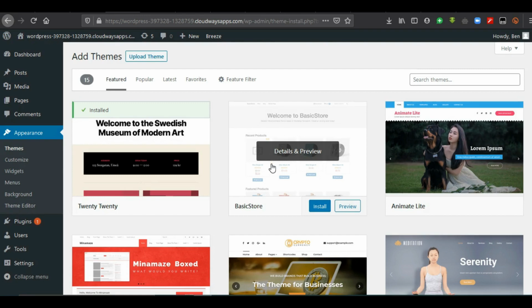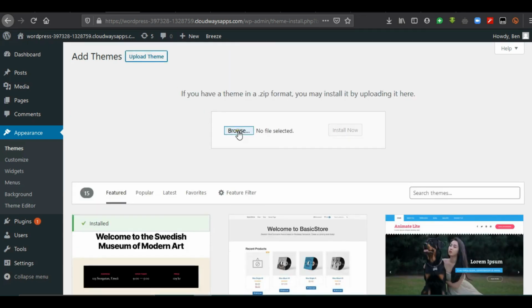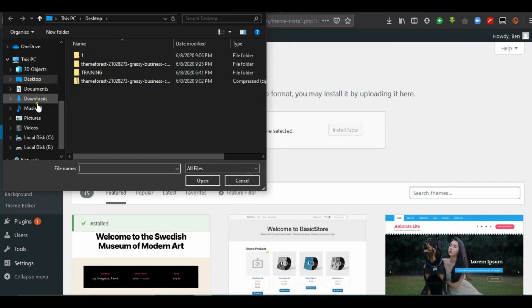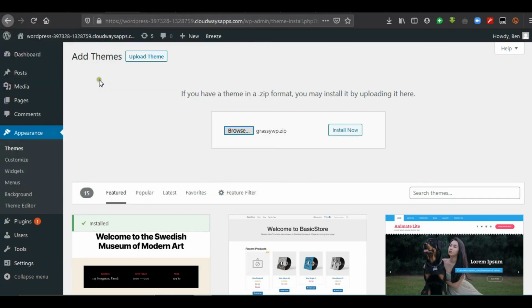But in this case, we have a premium theme. All the themes here are free themes and they are not so recommended. We have to purchase a premium theme that will give us all the features that we are looking for. So we are going to upload the theme that we've purchased and downloaded. Upload theme. You browse for the location. You click on whichever location yours is located, and now I open my extracted folder and select Grassy WP. Please ensure you've selected this one and not any other. Grassy WP. Double click on it to upload. Now you click on install now.